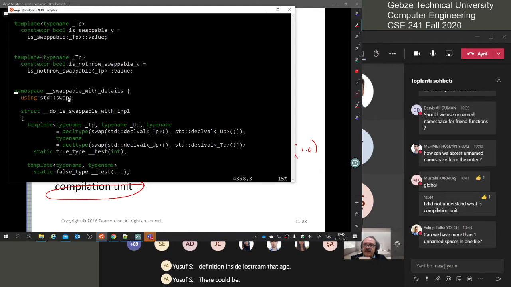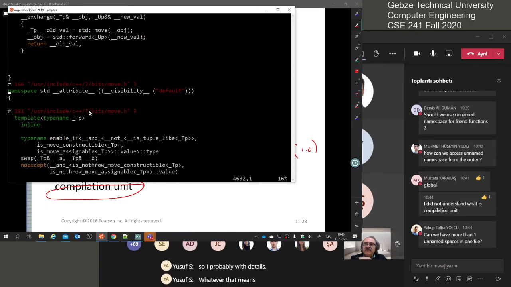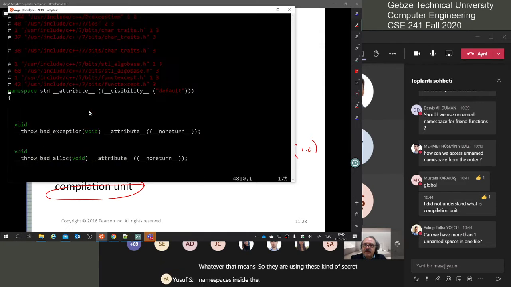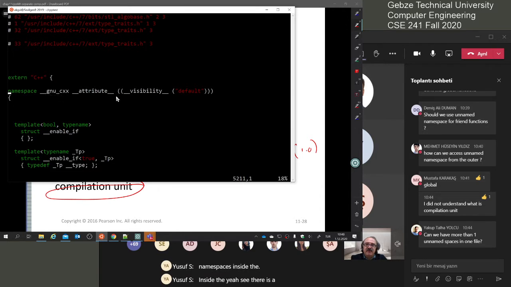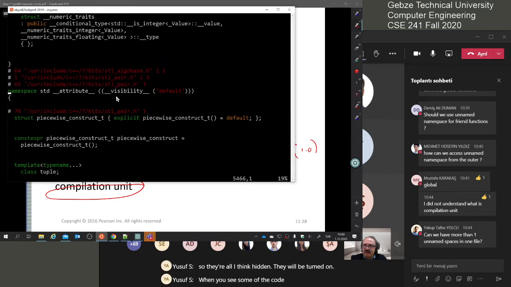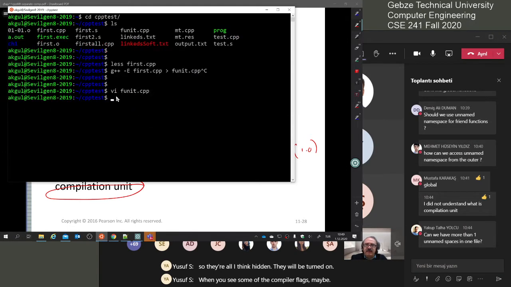Okay, there are many other namespaces that we don't know. Swappable with details, whatever that means. So they are using these kinds of secret namespaces, and there is a funny-named namespace there. I think they are all hidden. They will be turned on when you switch some of the compiler flags, maybe. I could not find it. So that's the definition of unnamed namespace.